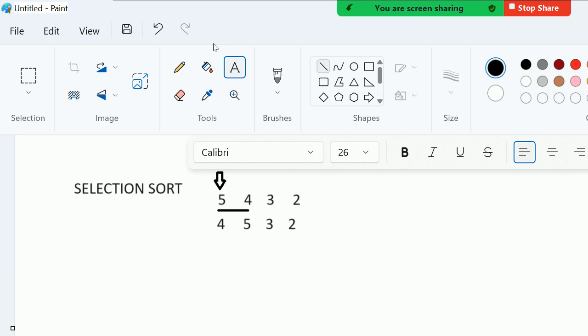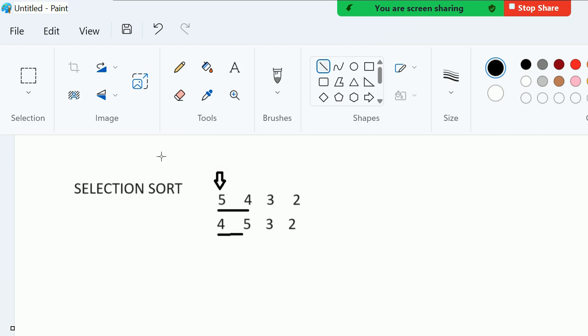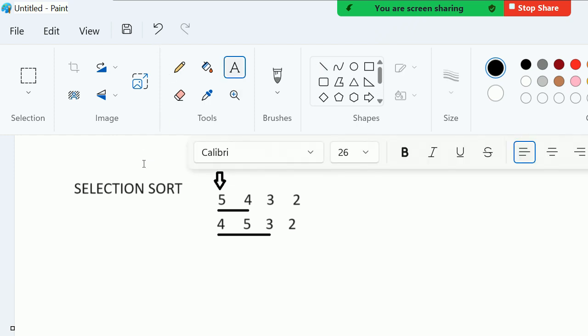Now you will compare 4 with 3. The first position will be compared with all the positions. Now, is the number in front greater, 4 and 3? Is 4 greater than 3? So you will swap. So 3 comes at 4's place and 4 goes at 3's place. And the other two numbers are as they are, 5 as it is and 2 as it is.